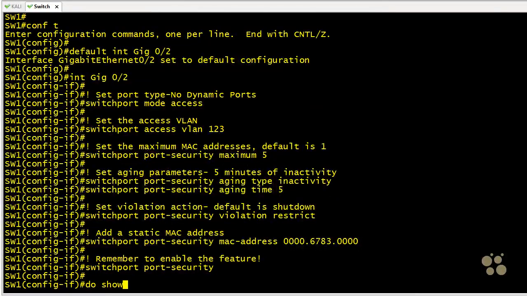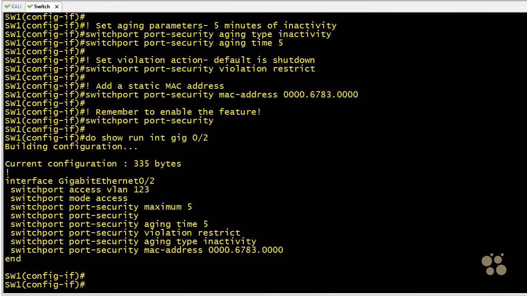So let's take a look at the configuration on this port, which is Gig 0/2. It's an access port. Again, it cannot be a dynamic port. It has to be either a trunk or an access port. It's been assigned to VLAN 123. The maximum number of MAC addresses is 5, so the 6th MAC address learned on this port will trigger a violation. That violation will be restrict. The aging time is 5 minutes, and that's based on 5 minutes of inactivity. And there is our static MAC address that we configured on this port.